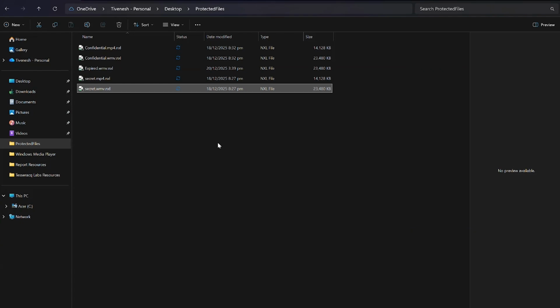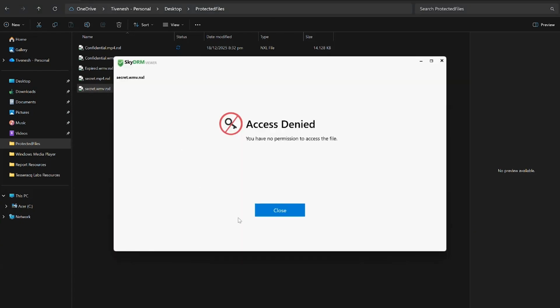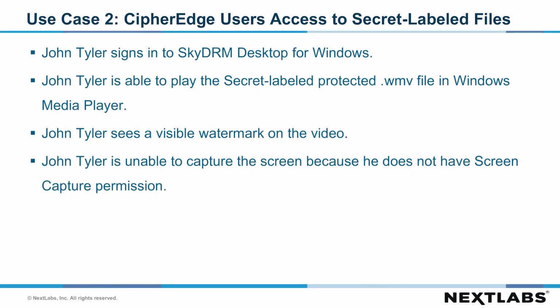Now, by double-clicking the file, let's attempt to open the file in Windows Media Player. As you can see, the operation is blocked and Jimmy Carter cannot play the protected .wmv secret file. This is as expected since Jimmy Carter, a TechNova user, has no permission to secret files. Let's look at the next use case.